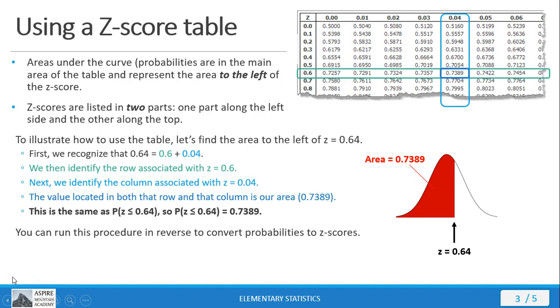So we can actually run this same procedure in reverse. If we've got a probability, we can use it to find the z-score. So if I know my probability is 0.7389, I simply find that value here in the table and then backtrack. So here's the column heading 0.04, here's this row heading 0.6. I'm going to add the 0.6 to the 0.04, and that gives me my original z-score of z equals 0.64. So it can go either way. We can start with the z-score and go to the probability, or we can start with the probability and find the z-score.